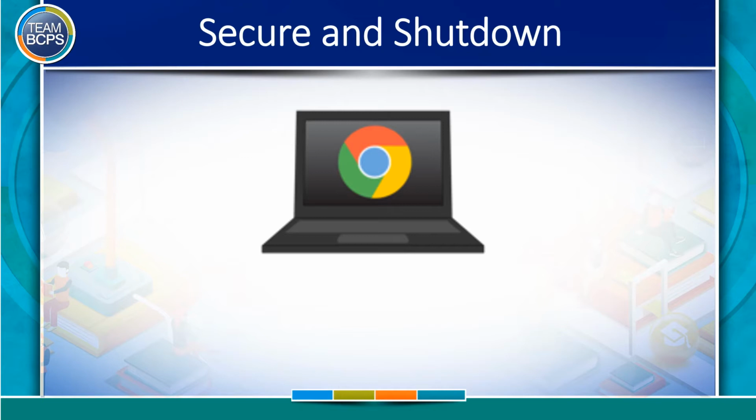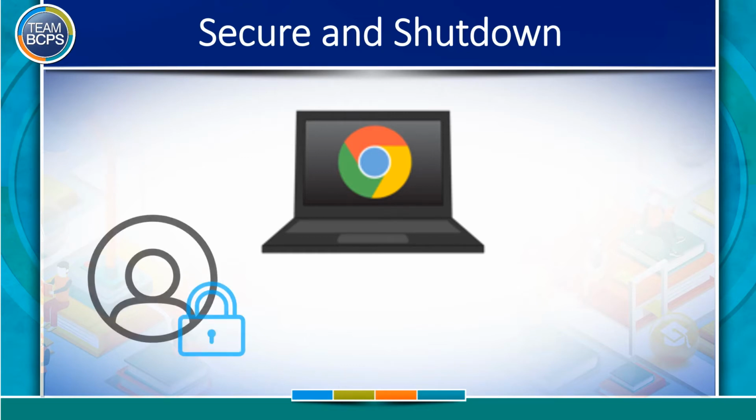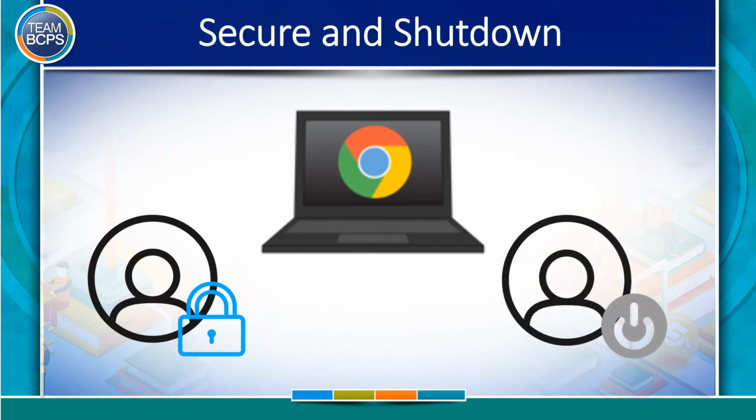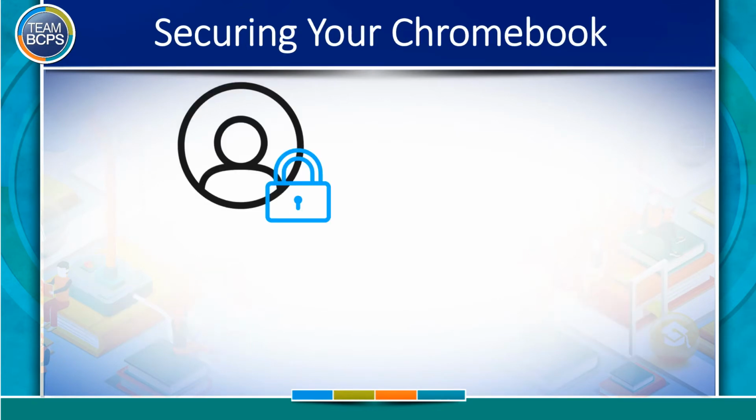In this video, you will learn about how to secure your Chromebook when you are not using it and why it is important to shut down when you are finished using your device. When you are not using your Chromebook, it is important that you secure your device to prevent other students from being able to access your account.